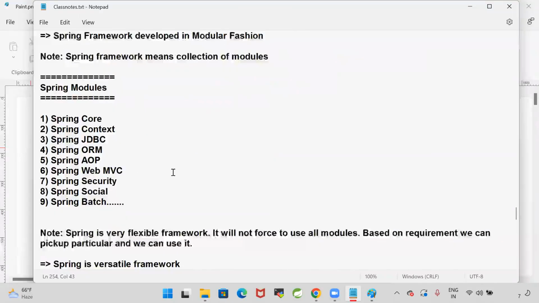Spring framework is developed in modular fashion. There are several modules in Spring, like core module, context module, JDBC, ORM, AOP, Web MVC, security, social. Is it forcing you to use all the modules of Spring, or can you use any module based on the requirement?